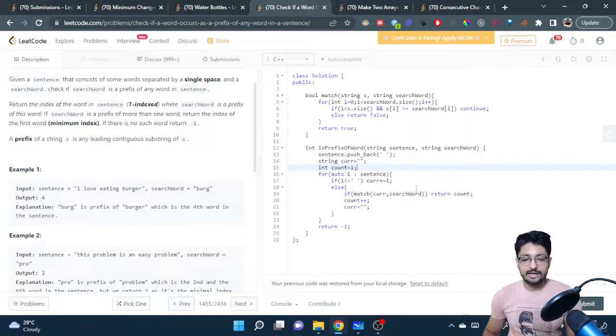If this condition matches, it will return the count, the index at which we found the prefix, and that's no worry. But if we have not found any of these prefixes, the answer is -1 in the end. That's all the logic and the code part for this problem as well.